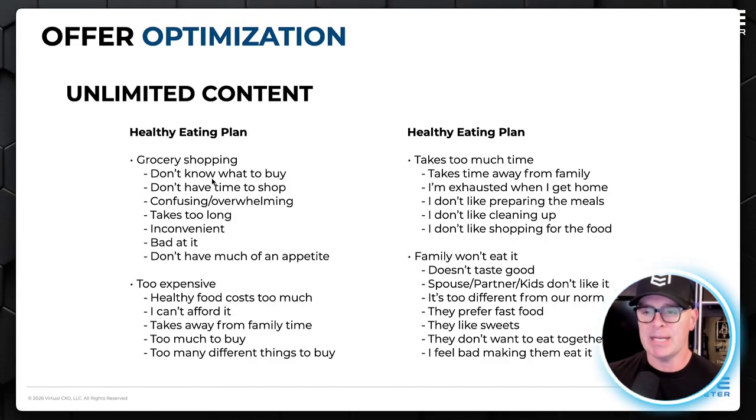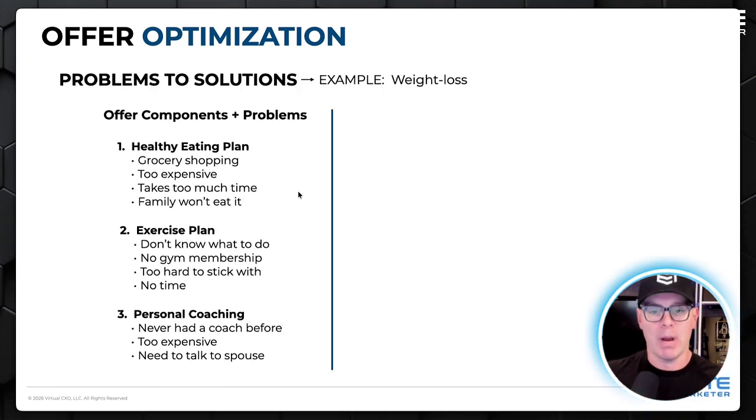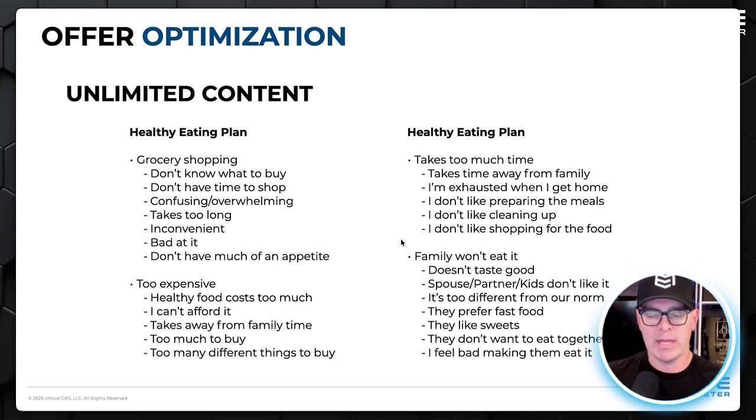Healthy eating plan. Inside of this, you've got grocery shopping, where you don't know what to buy, you don't have time to shop, it's confusing, it's overwhelming, it takes too long, inconvenient. You see what I mean? It's too expensive. Healthy food costs too much. I can't afford it. It takes too much time away from the family. I'm exhausted when I get home. This is just one component, the program here. We haven't even talked about all the other components, right? So we're just talking about healthy eating.